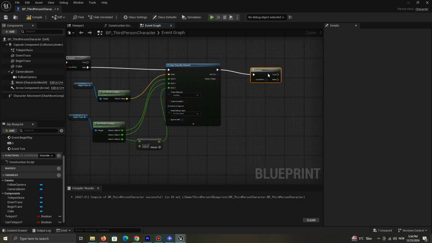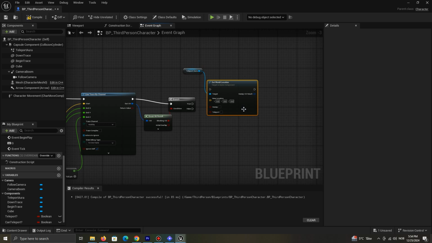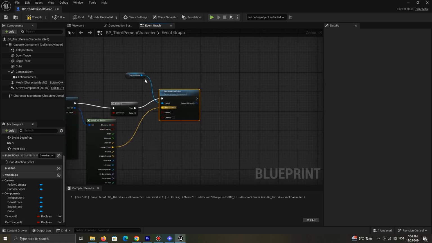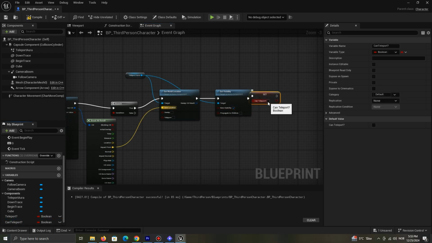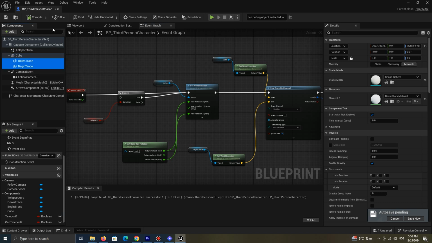Add another branch and break hit result and connect the blocking hit. Using the teleport effect as reference, drag out a set world location node and connect the impact to the location. Get a set visibility node and set it to be visible. Set the can teleport to be true. Parent the Begin Trace and Down Trace to the cube.